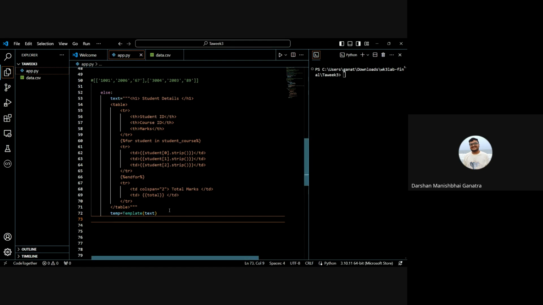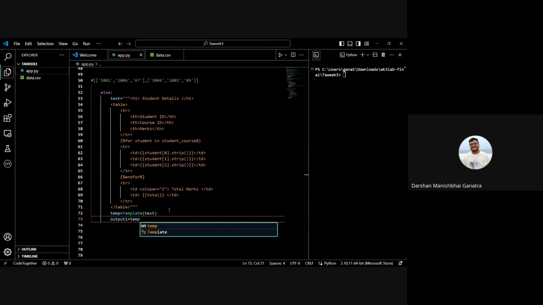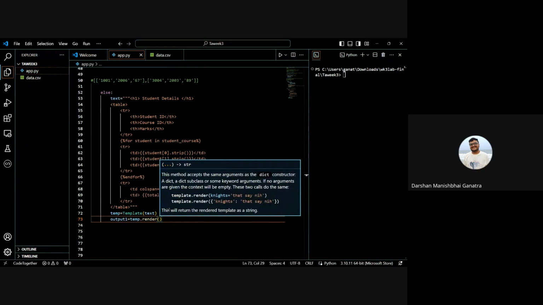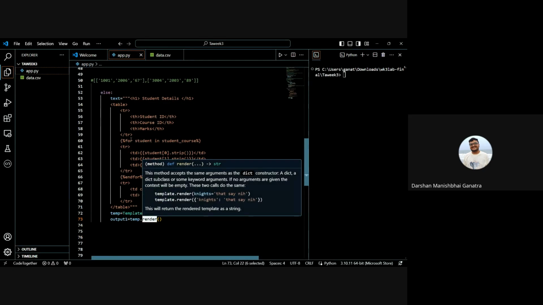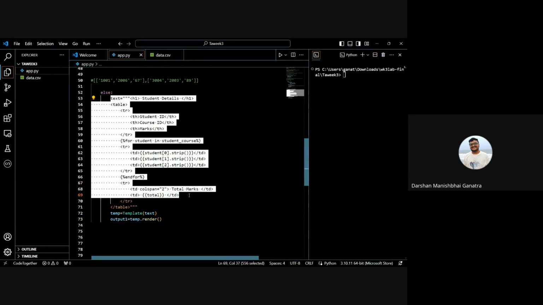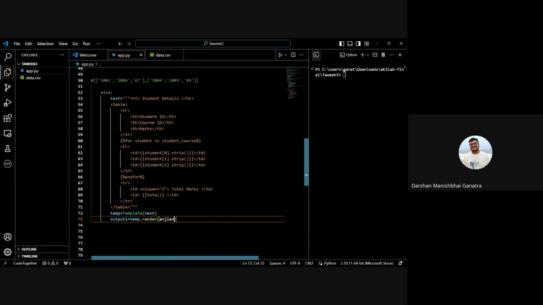So I convert it into a Jinja template, and I will do output one is equal to temp, this temporary variable that I created, dot render. What is this render function? The render function is that whatever the curly braces are, you will give me the values in the brackets, and I will change it as per your preference.